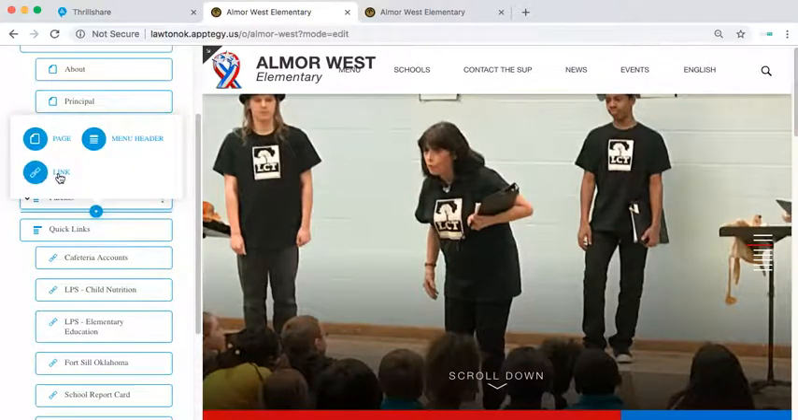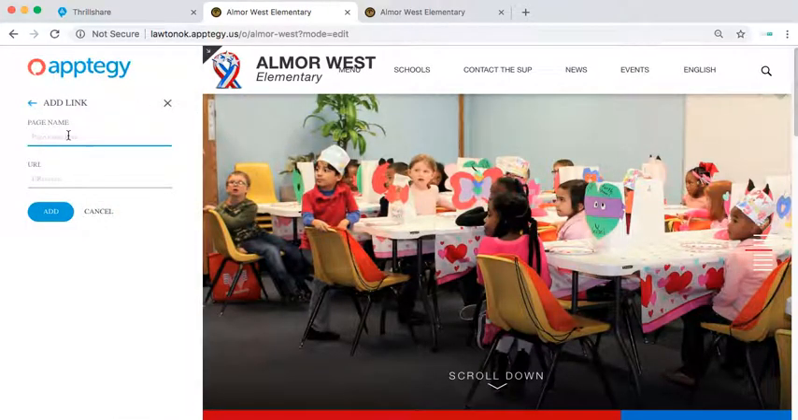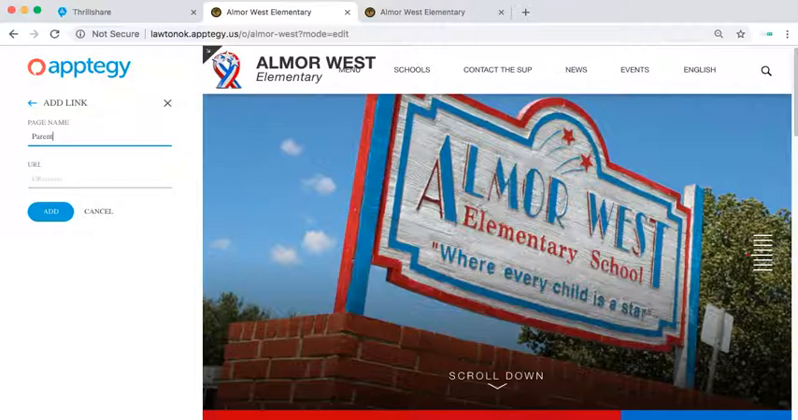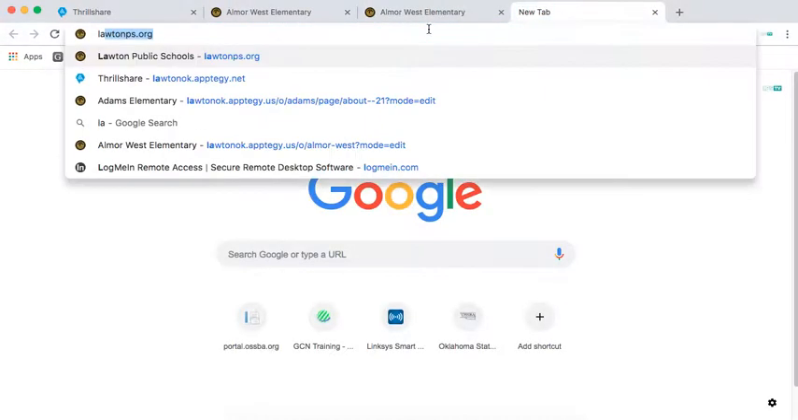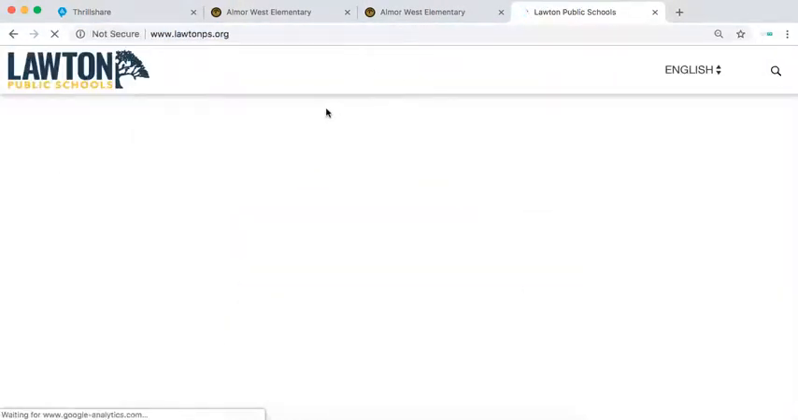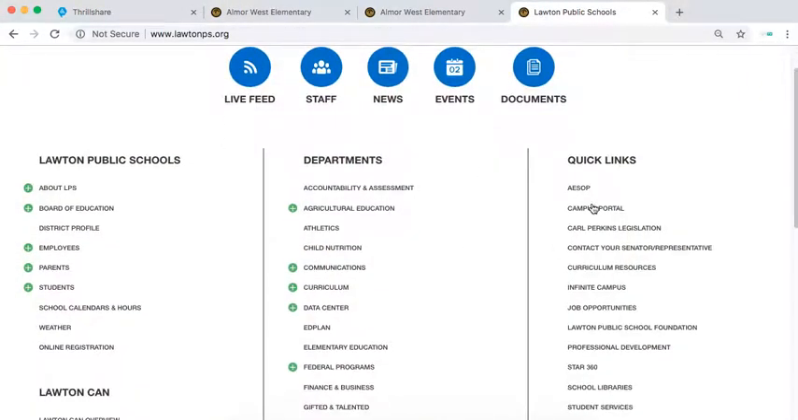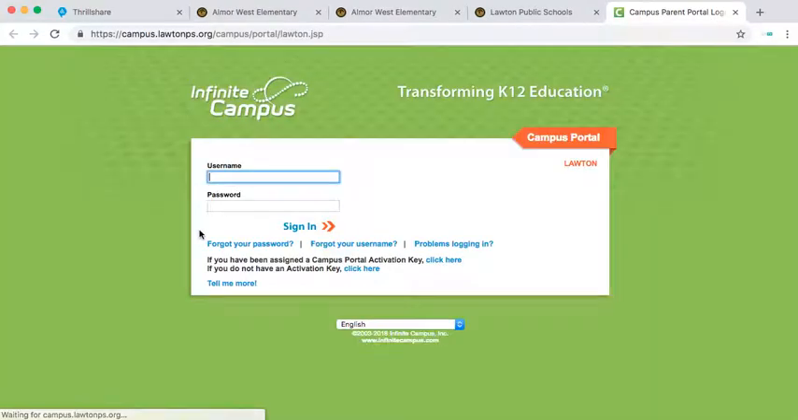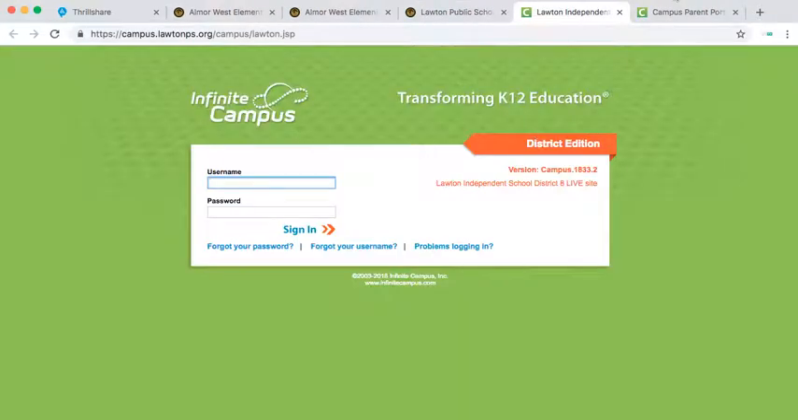Now let's say we wanted to put parent portal up here. So we're going to create a link. We're going to call it parent portal. So anytime that any information has to deal with our parents, we're going to click there. I am going to go to our LPS website and get the parent portal because it's already established. And you guys can do this as well when you're setting it up. So there's campus portal, and this is for teachers, but there's another one that says parent portal. District Edition.